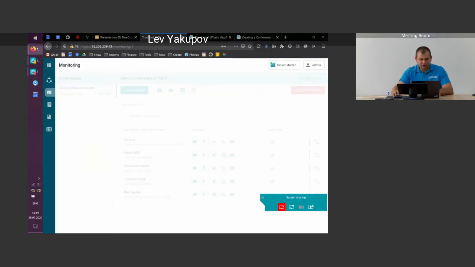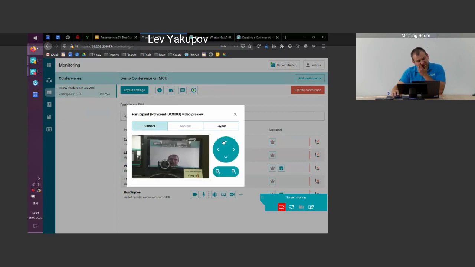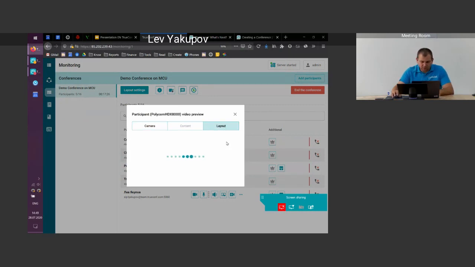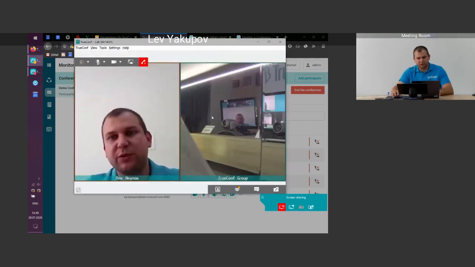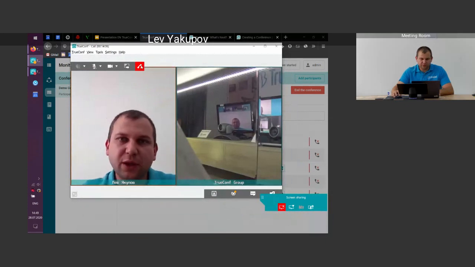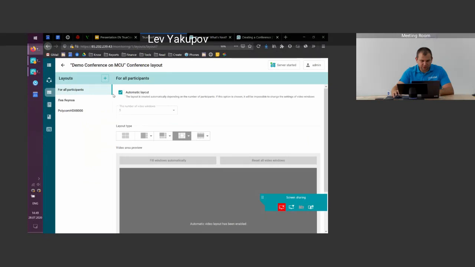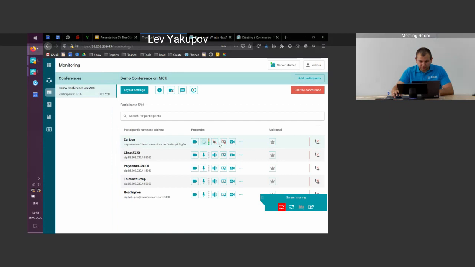So you see my application shows just 2 participants. If we go to the settings and preview the Polycom video, we will see that it has all other participants in its own layout. So we see different layouts. That's how it works. So I'm going to disable all layout settings, just delete them. This is a very nice interface to manage layouts, actually. I love it.